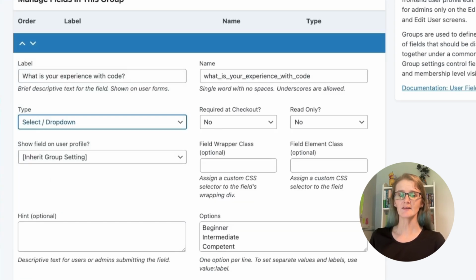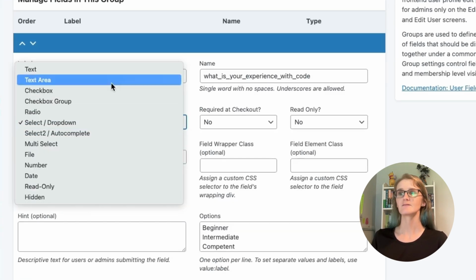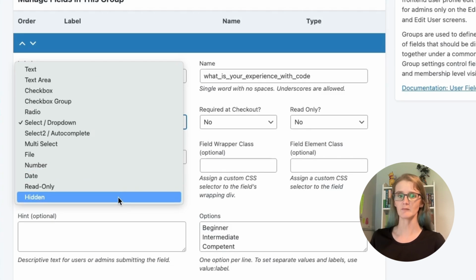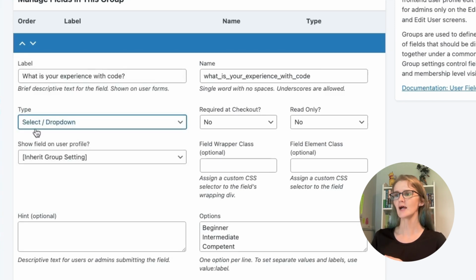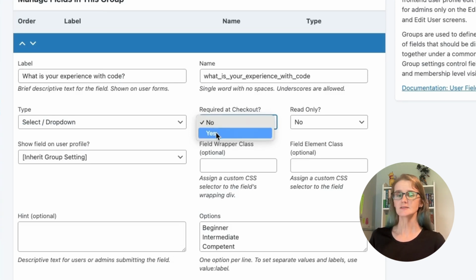Now you can select the field type. There are several different field types that we have available in user fields. There are other field types that can be added via custom code. For this one, I have a select or a drop down. You can determine whether or not it is required at checkout. If you say yes, checkout will not be completed unless this is filled in.